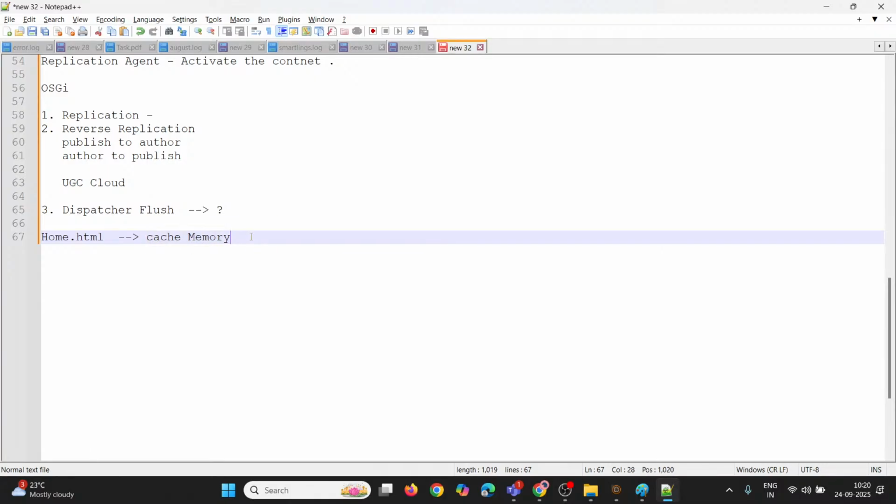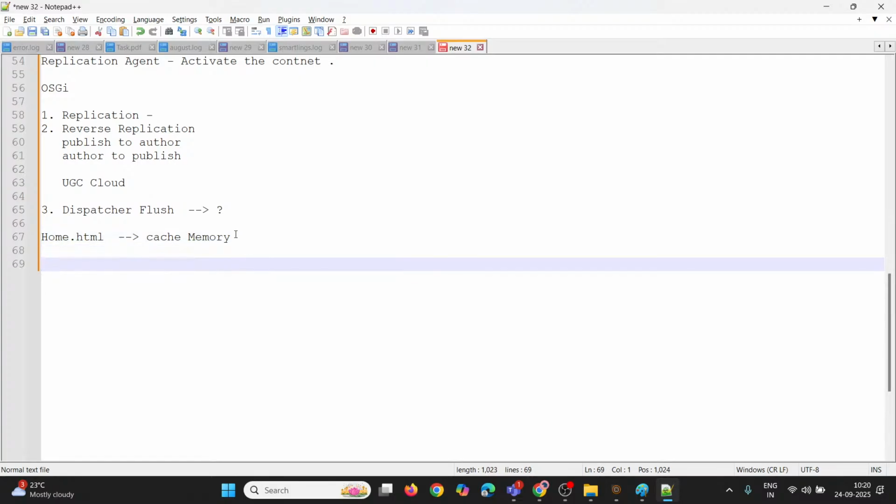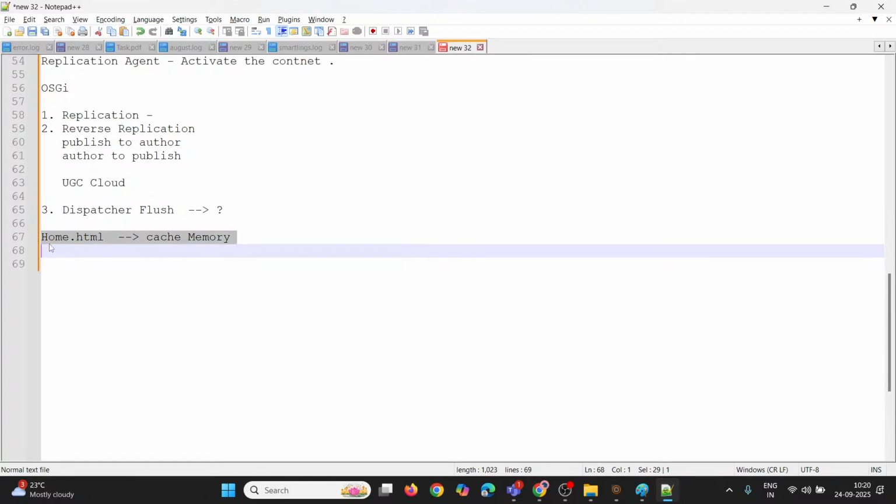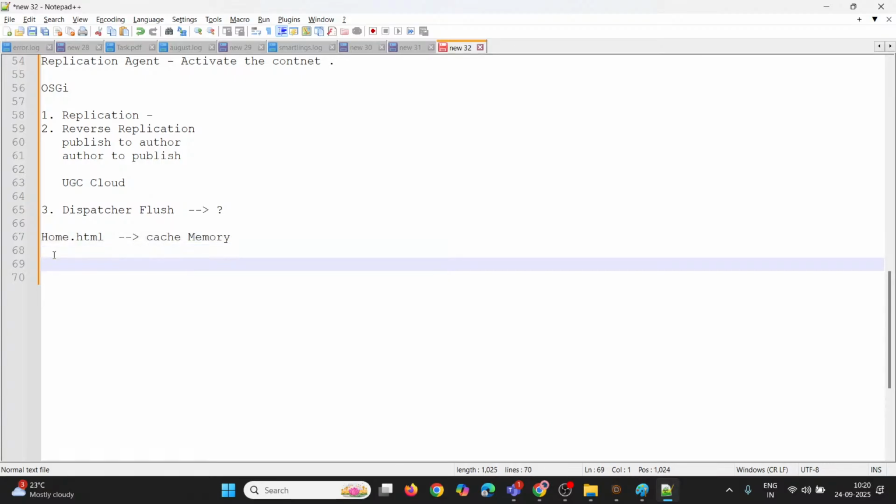Right now I have created one more version of this page. Yesterday we delivered one website, but maybe after a few hours, or today, I have made some changes inside this home.html file. Simply, I have to activate the content, that is, replicate the content. So inside this home v1 version, we have added new content, and this home v1 version I have to deliver to the end user. So at that time, I'll replicate the content from the publish instance, and the end user will fetch it, right?